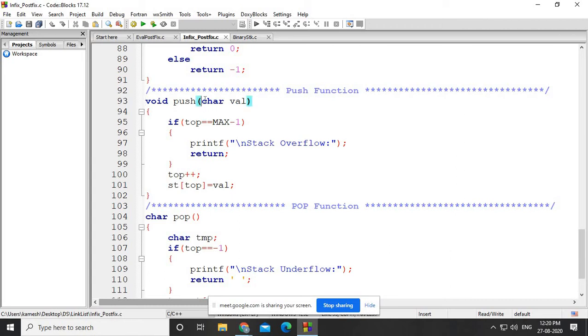So here the user will pass the operator, and we will check whether top is at max -1. If top is at the max -1 position, we will simply print a message: stack overflow. But we have taken the array size for the stack as 100, so this doesn't happen. The user will not write such a large expression. Then we need to come out of this function.